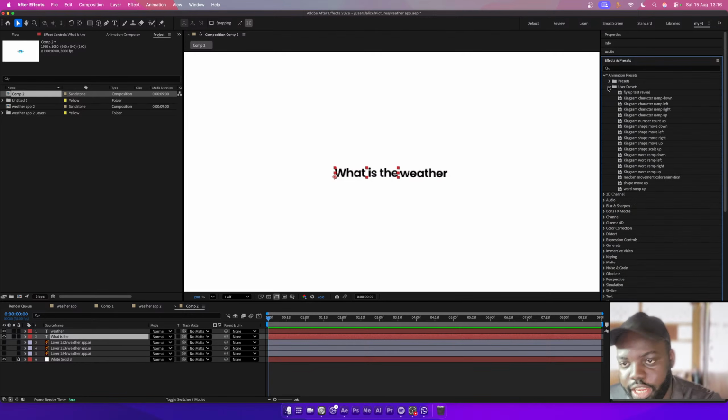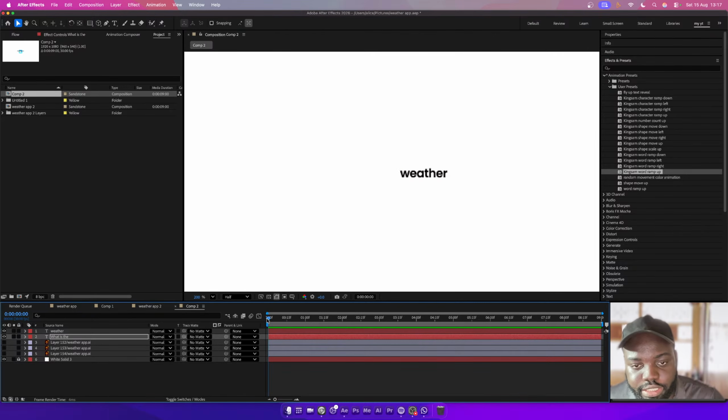And what it is, it's just some presets that I've created. For example, this word ramp pump, like this, apply it here. You can see it's just animating by itself. So it's another way I use to make myself faster.